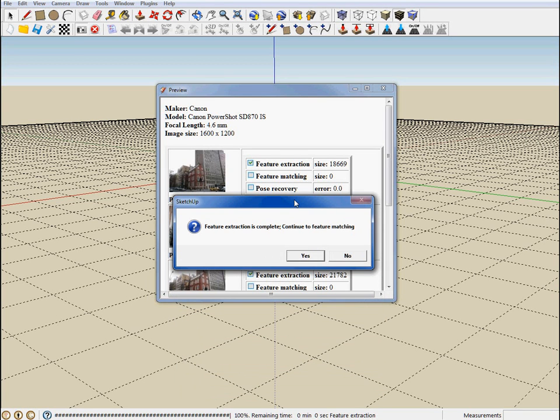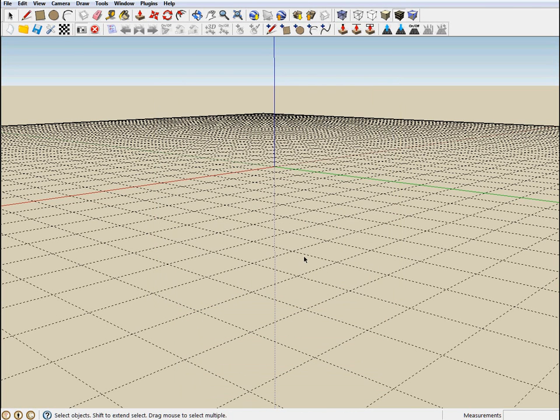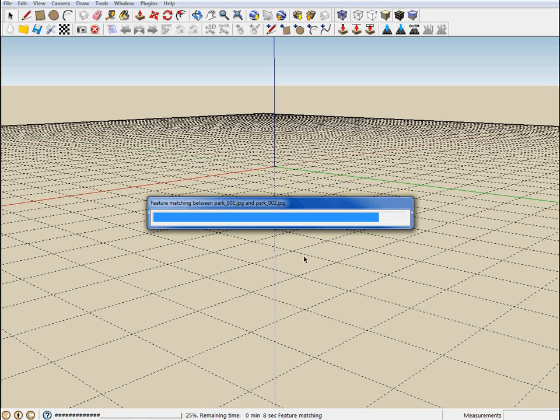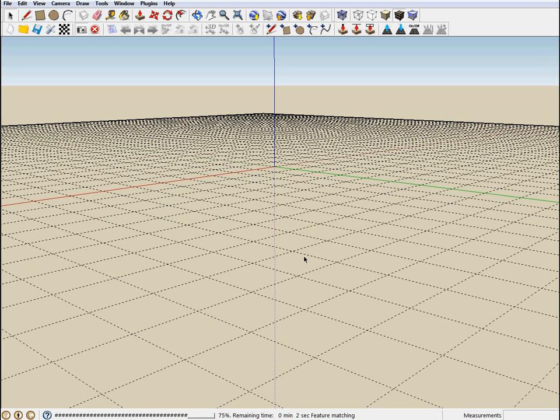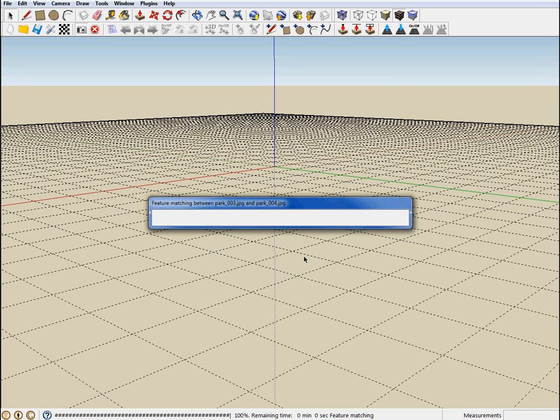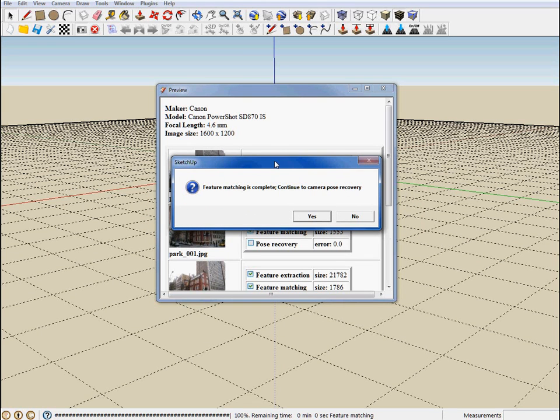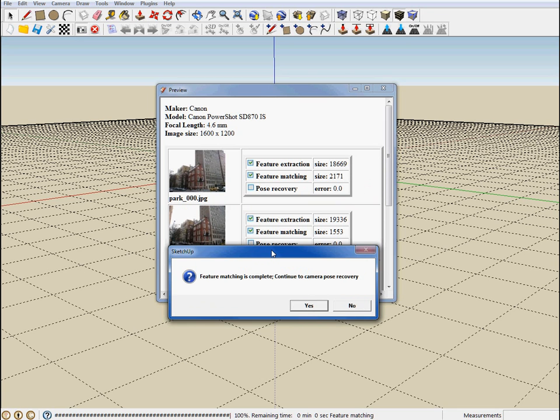By clicking Yes, we proceed to the feature matching stage. The extracted features are then matched from image to image. This is also a time-consuming process within PhotoSketch. The status bar at the bottom of the window displays the progress of the feature matching stage. Be patient. This may take a few minutes.